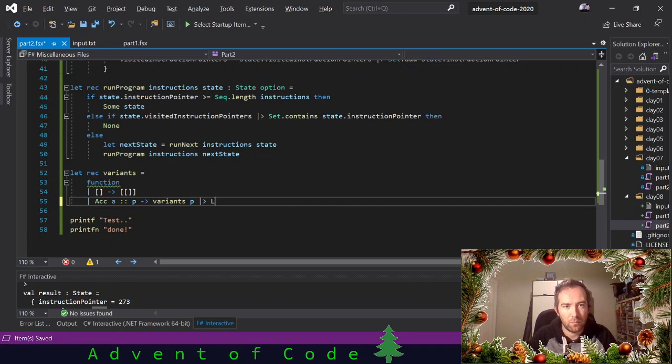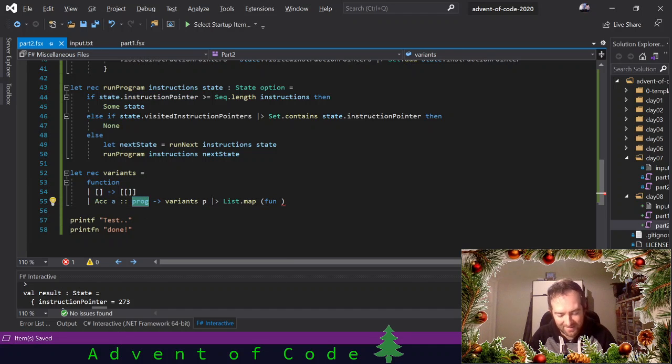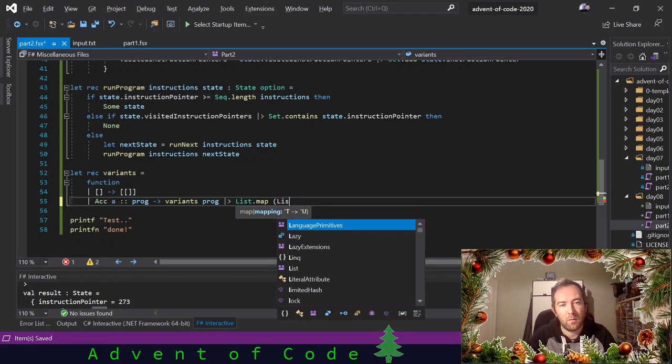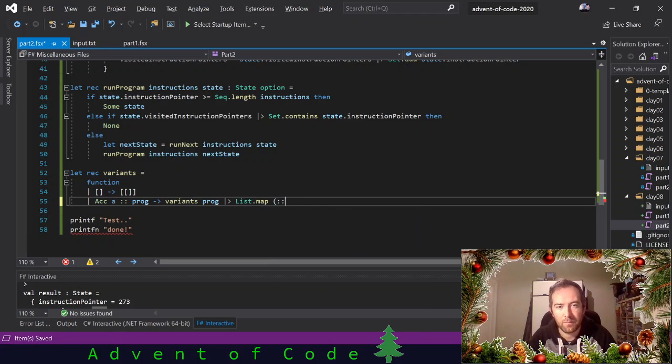So then we have to, let's call that something else. Yeah. So let's first calculate the variants for the rest of the program, and then for every variant program, let's append the original. Is this correct syntax? It's correct syntax, but I don't think the order is lining up.